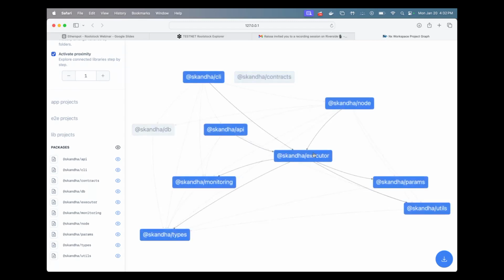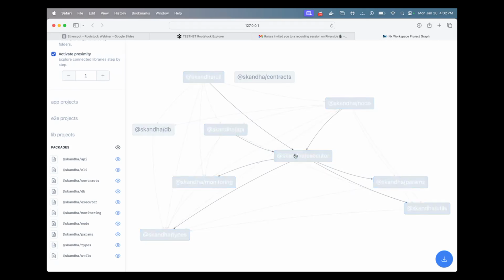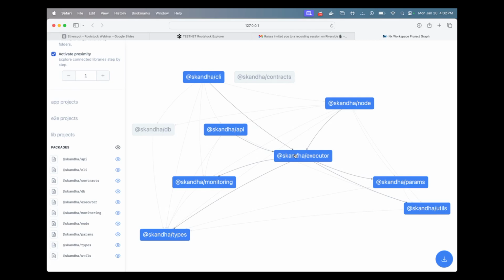And then we have executor. The outgoing edges from this node say that it is using that package. So let's say there is an outgoing edge from executor to types, that means that the executor package is dependent on the types package. And the other way around, if you have an incoming edge, that means that the other package is dependent on this package.